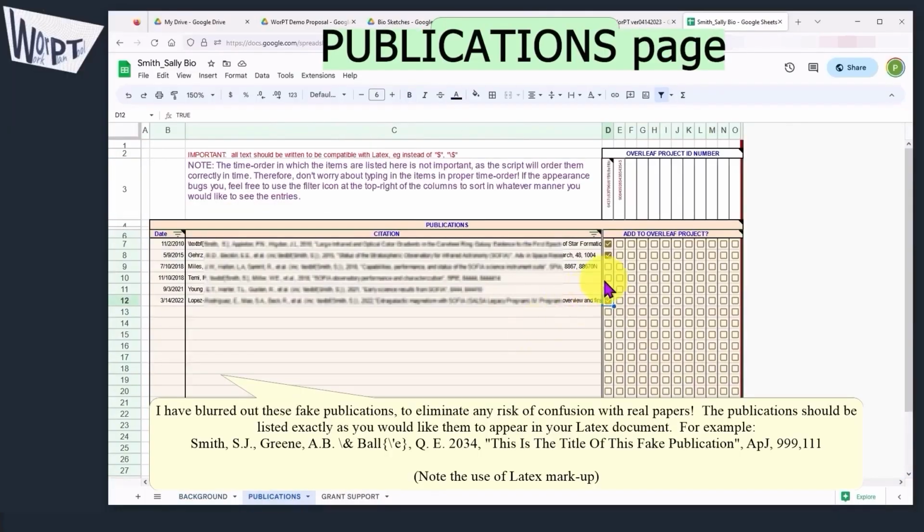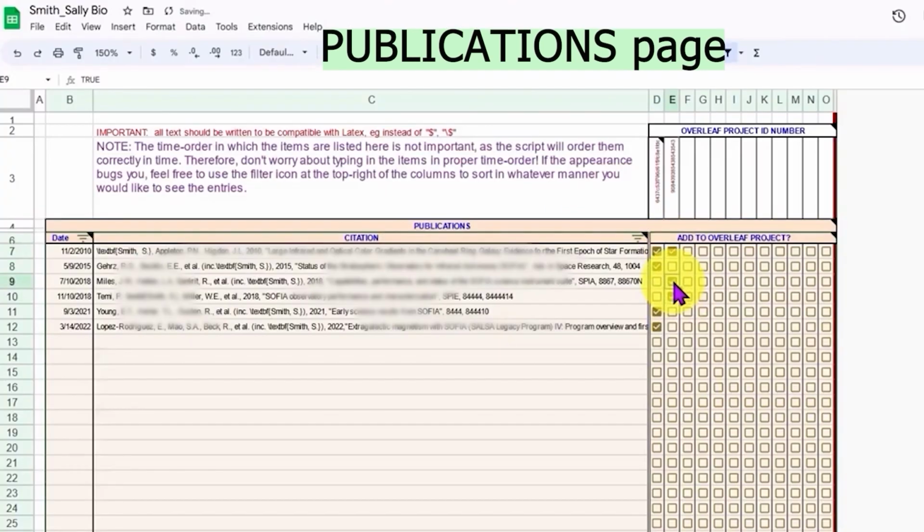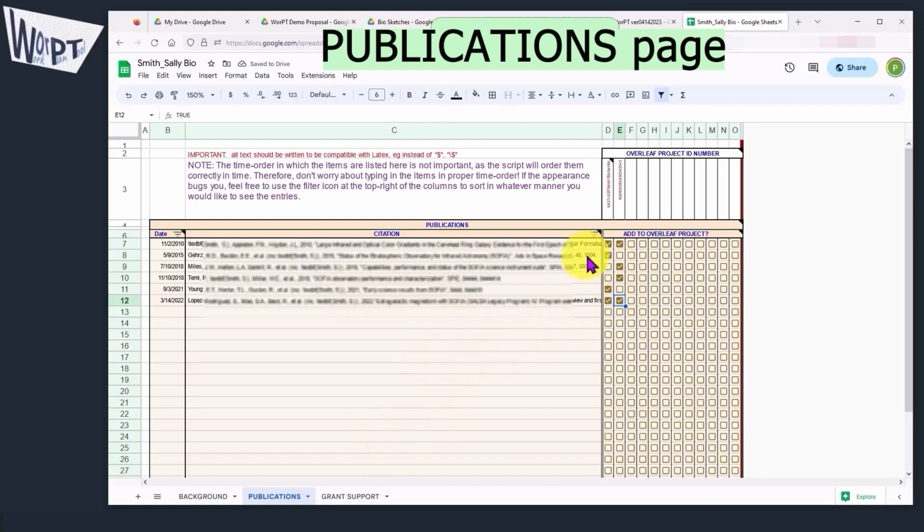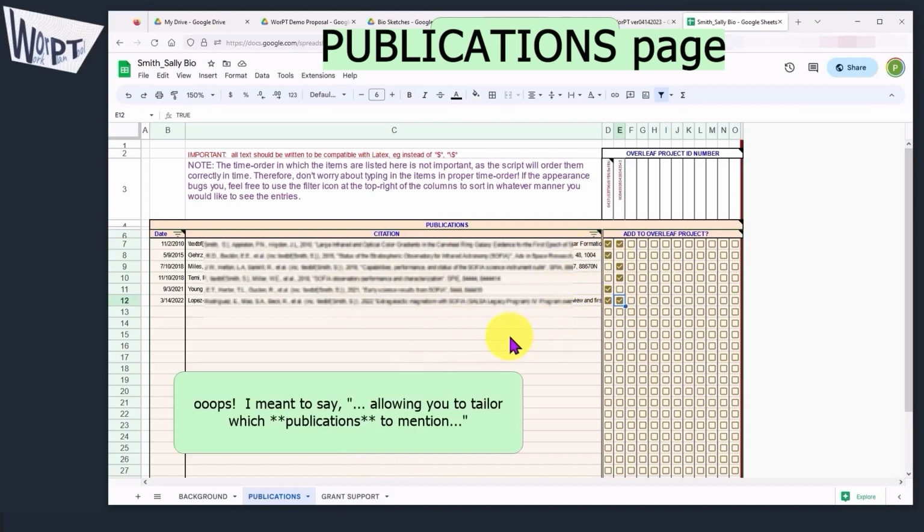And for this proposal, I'm going to want first the middle two and the last one. You can see how useful the checkboxes are, allowing you to tailor which proposals to mention for a given proposal.